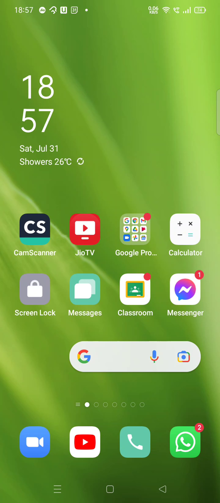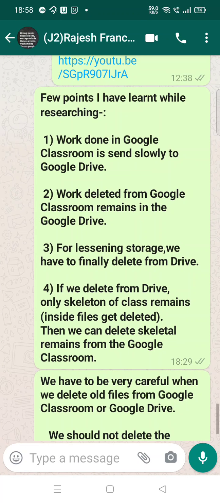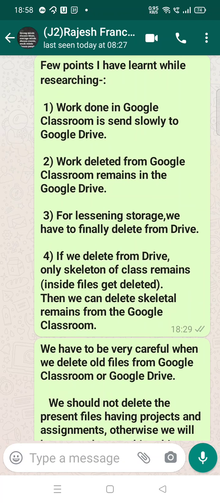Before I start, there are a few points I'd like to share from what I have observed. First, work done in Google Classroom is slowly sent to Google Drive. Work deleted from Google Classroom remains in Google Drive. So if you delete from Google Classroom, your memory is still full. To lessen storage, we have to finally delete from the drive, and then it is deleted. And if we delete from the drive, only a skeletal remains.